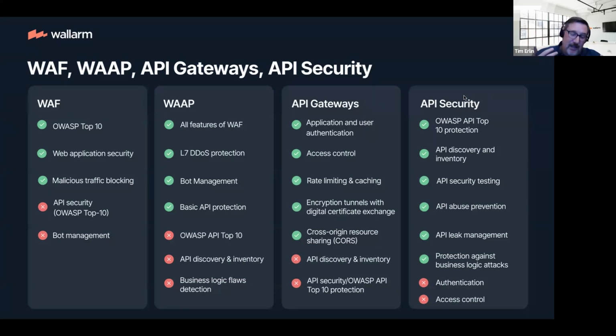They provide API abuse prevention, focusing on the behavioral attacks, things like that scraping incident that we talked about with 23andMe. And they can also look at API leaks as well, depending on the tool. API security tools definitely don't provide that authentication and access control that you get from an API gateway. So we really are talking about a combination of tools to address that whole maturity model.